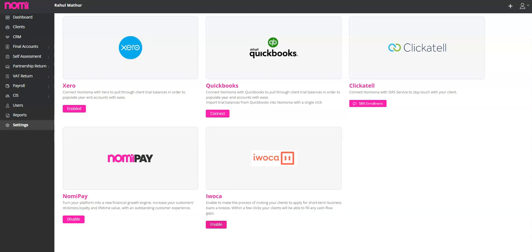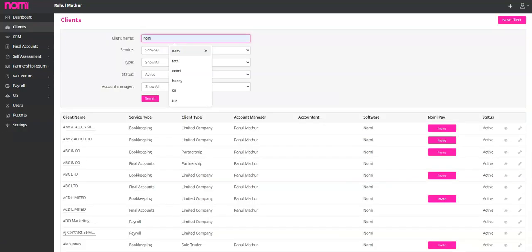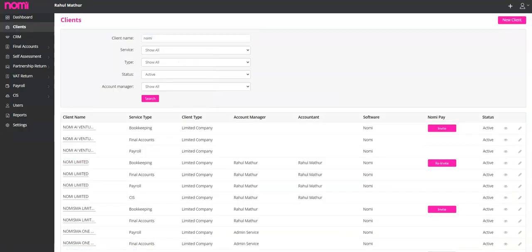If you find the label named as disabled, then it means that it has already been enabled, and from here you will have to access a client record, that is a company. So we'll move on to a client, and now we'll click on clients on the left hand side and we'll search Nomi. As of now, the Iwoca integration is available only for companies.